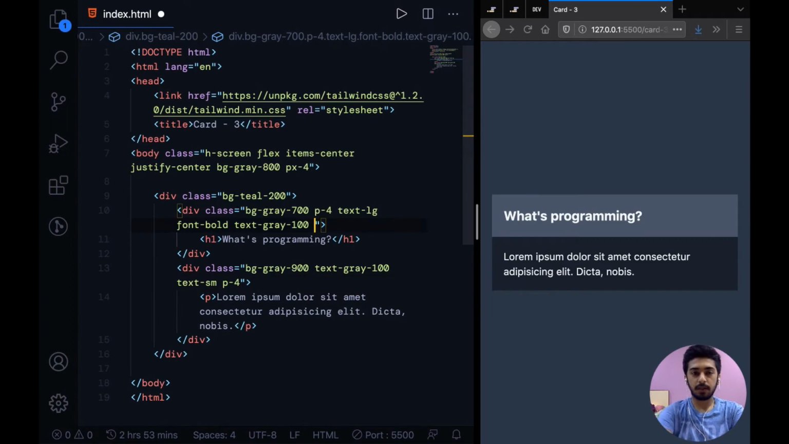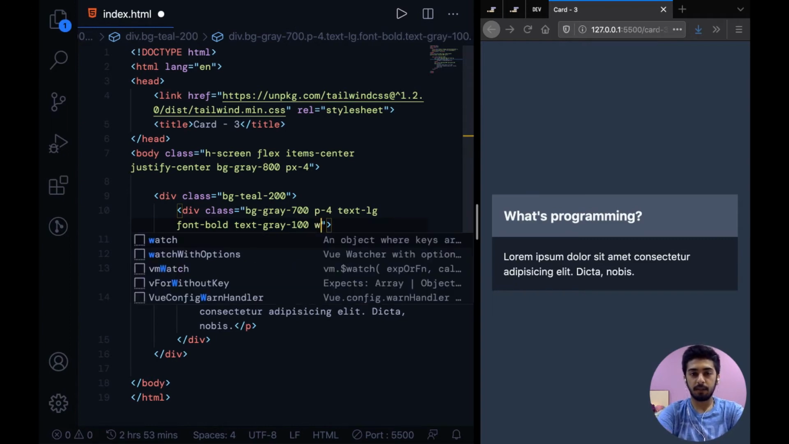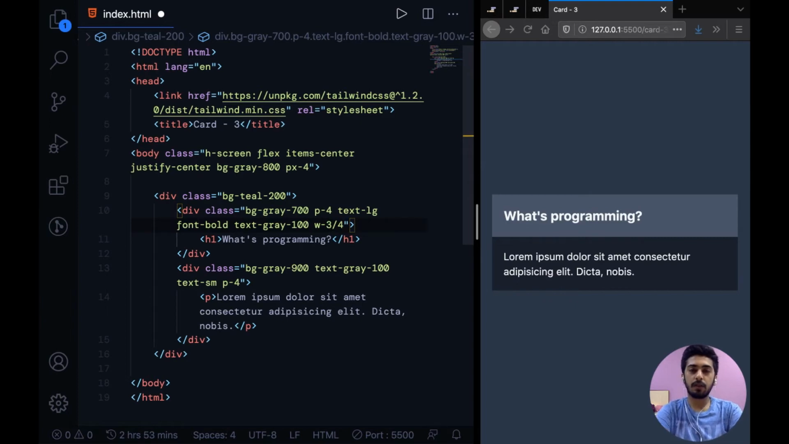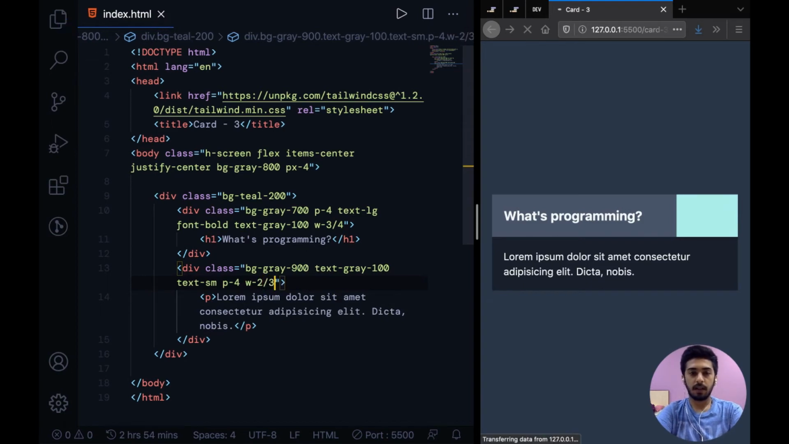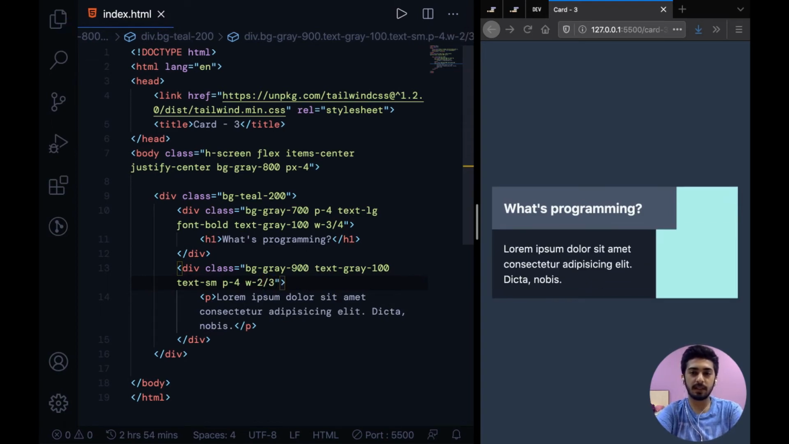So what I can do is, on the heading div I can say w-3/4. What this does is simply shrink its width to 75% of what it originally is. So let's try that. Alright, so that seems shrunk down. And for the paragraph, for the description, I'm going to say w-2/3, and this is going to be somewhere around 66%. Now you see the original div is this long, but this is 66% of the width, this is 75% of the width.